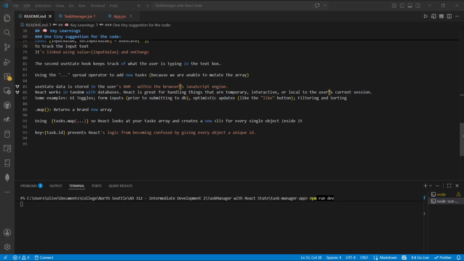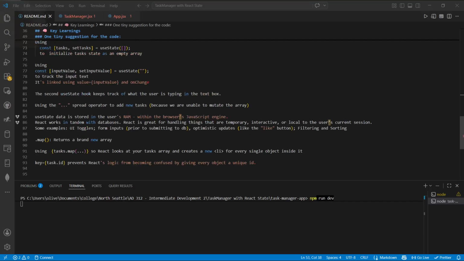It's also useful for optimistic updates like the like button, as well as filtering and sorting on the fly, so that it doesn't require the use of the database to update the data that's already present on the user's local machine.